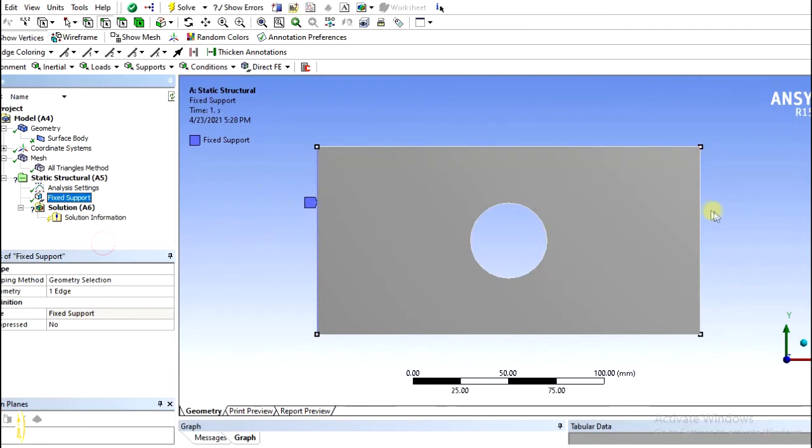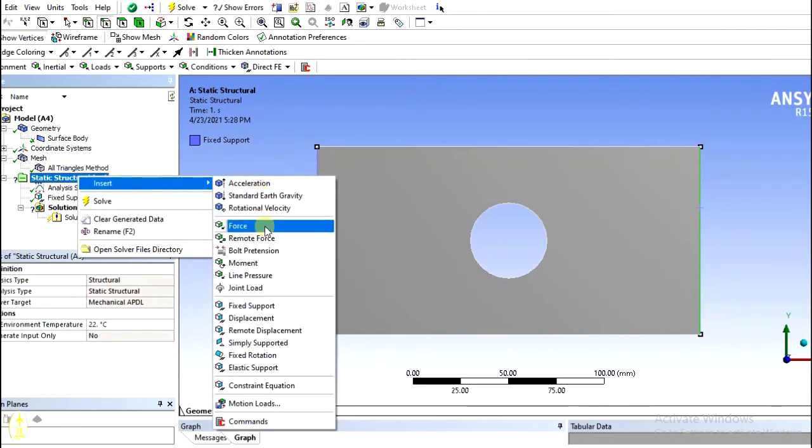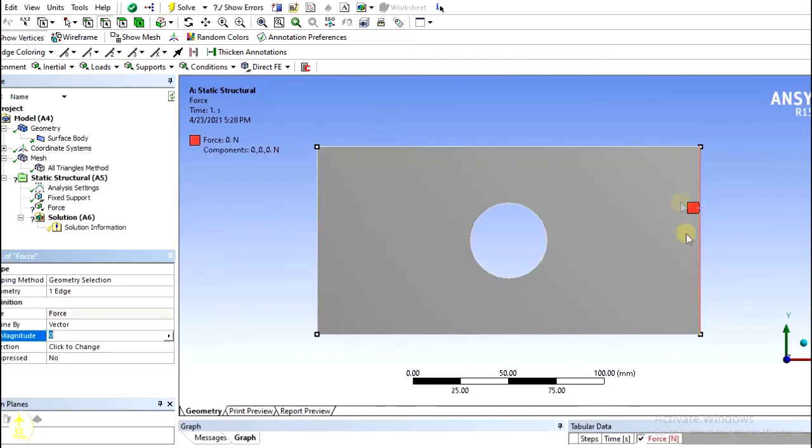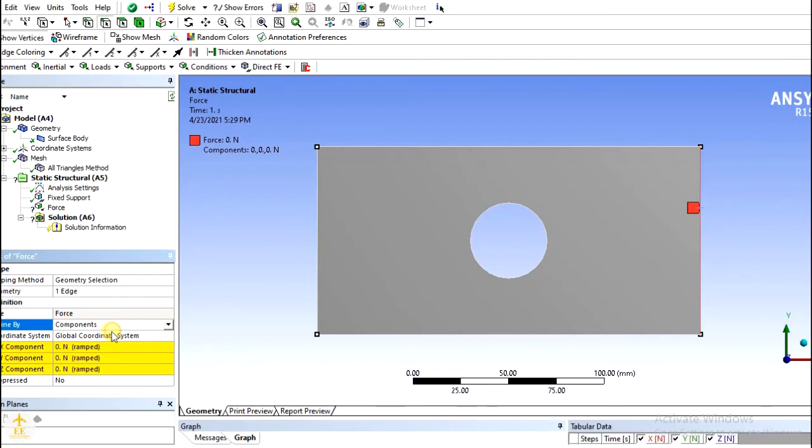Now I'm going to select this edge and right click, insert the force. Now the force is applied here. The magnitude is 10,000 Newton, load applied in the y direction. So I'm going to change the components here. That component is the x component, so I'm going to apply the x component value 10,000 Newton. Okay, the load is applied in the rightward direction.